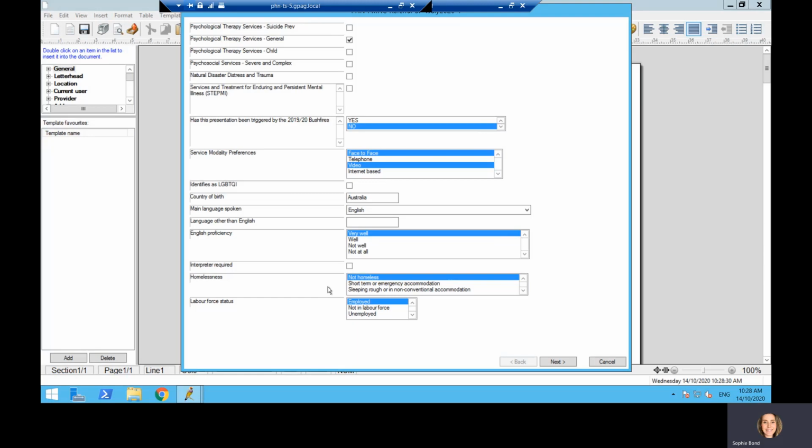So you'll just need to go through this carefully, but it is recommended that you complete as many of this section as possible to meet the Commonwealth reporting requirements. Also, if you can provide a concession card number, this will enable prompt processing of the referral. So I'm just going to go through and answer these questions for Maureen.